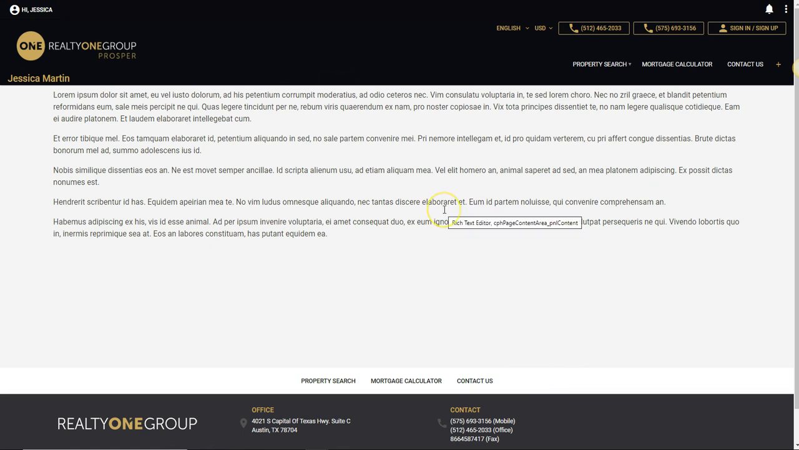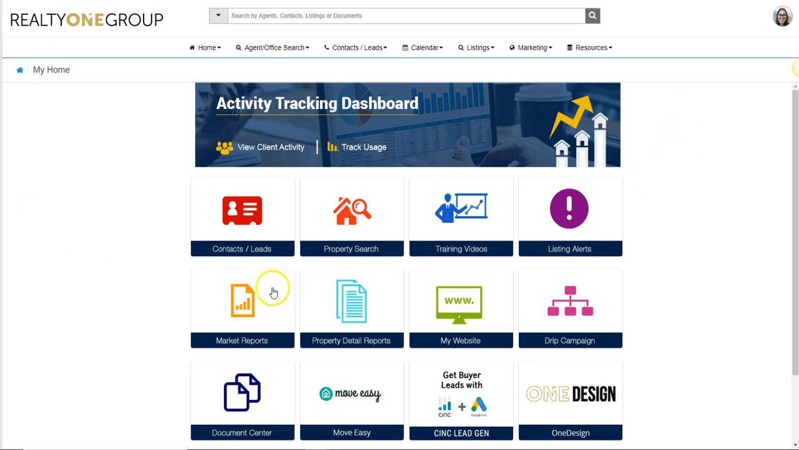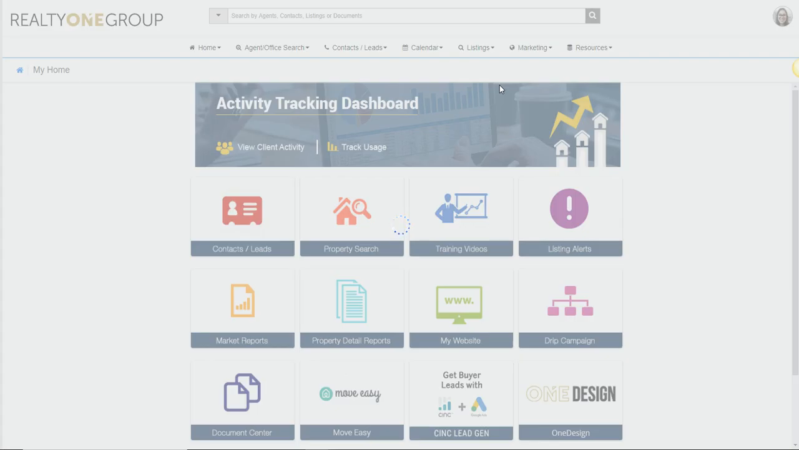All right, so here's this page. If we have not already saved a search, what we're going to want to do is just go back to our dashboard here for Cinc. And then what we're going to do is go to My Connect. So that's going to be under Listings. And we're going to do My Saved Searches.